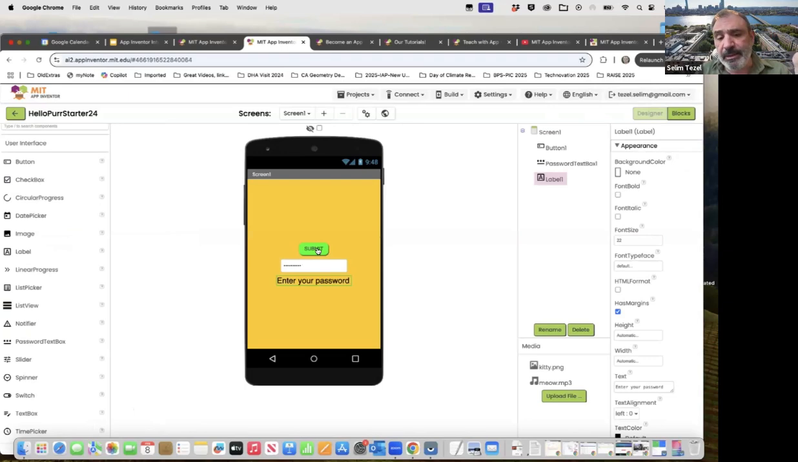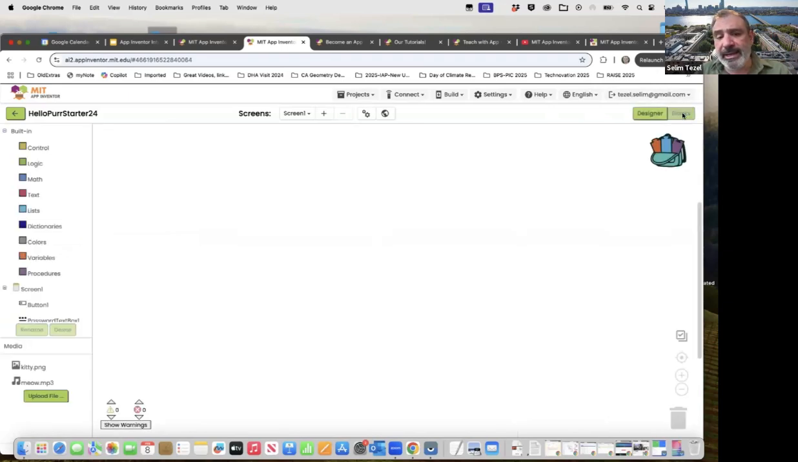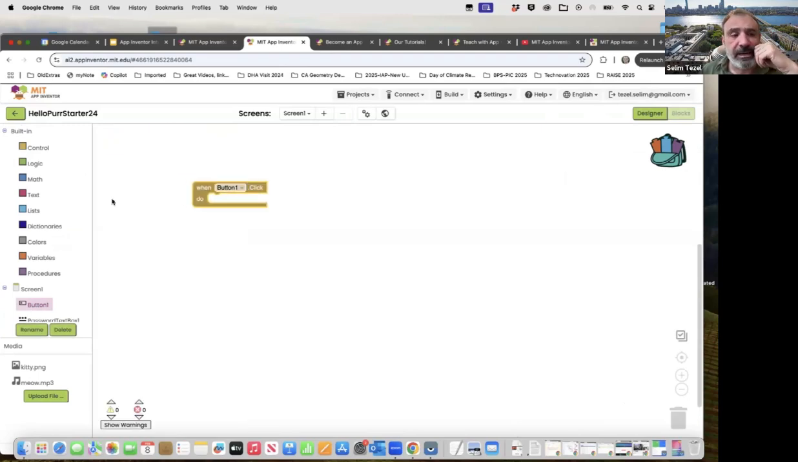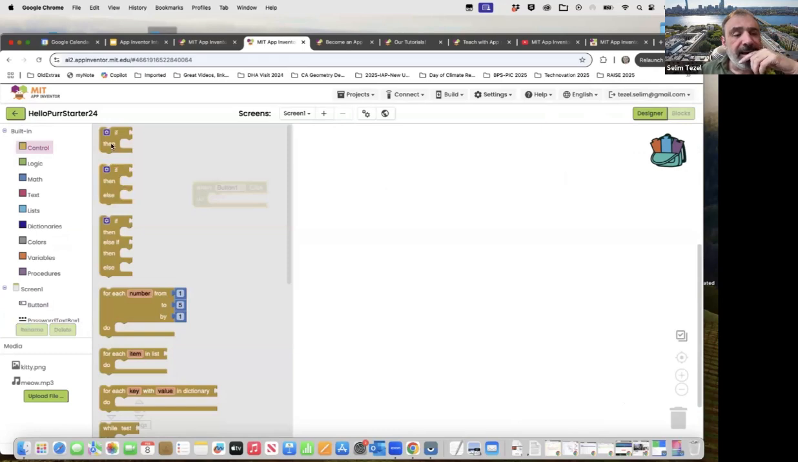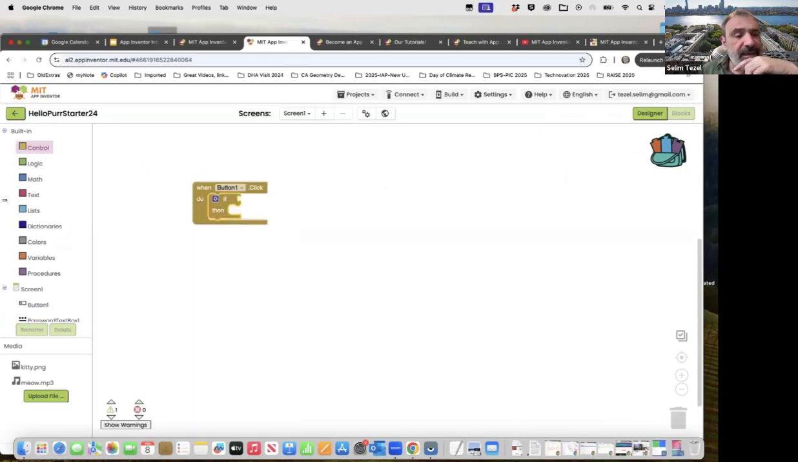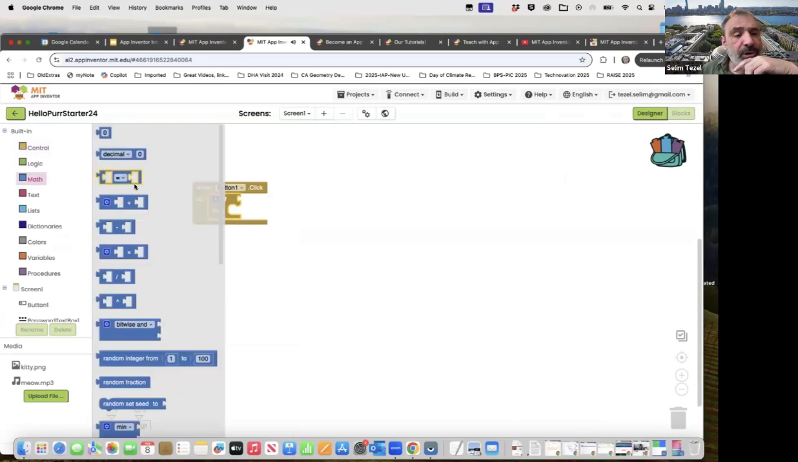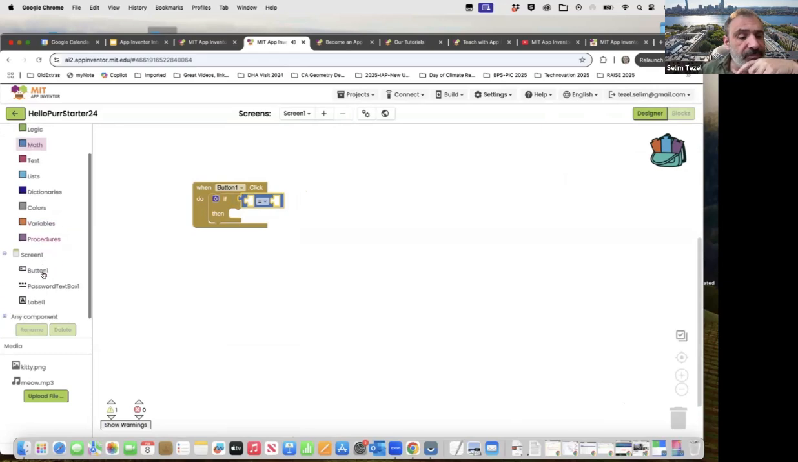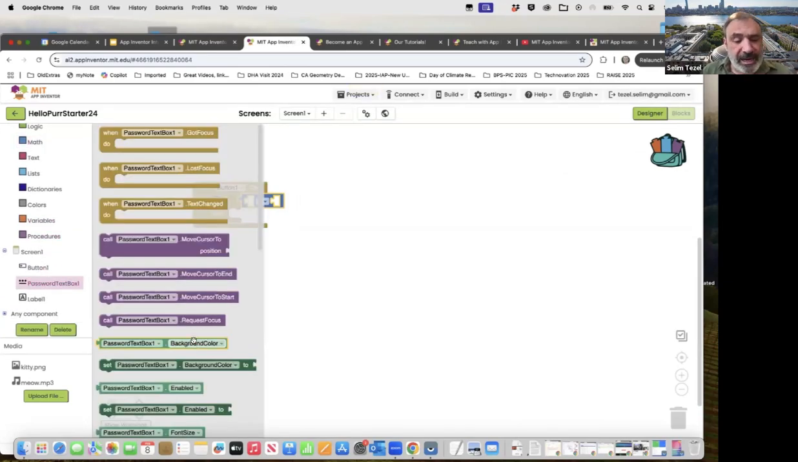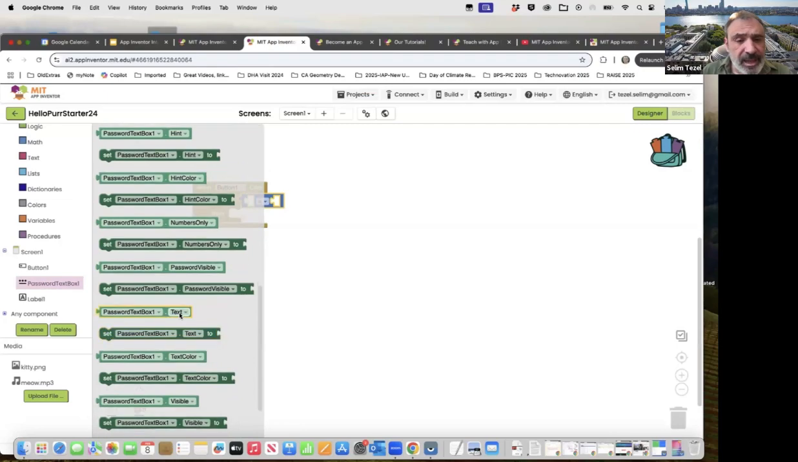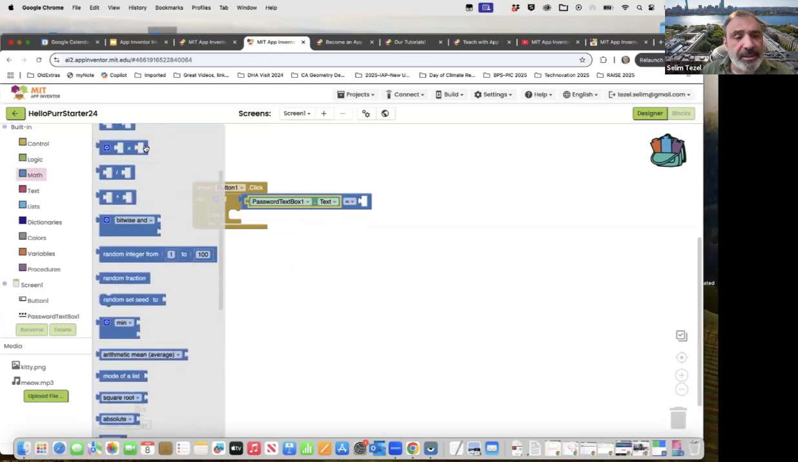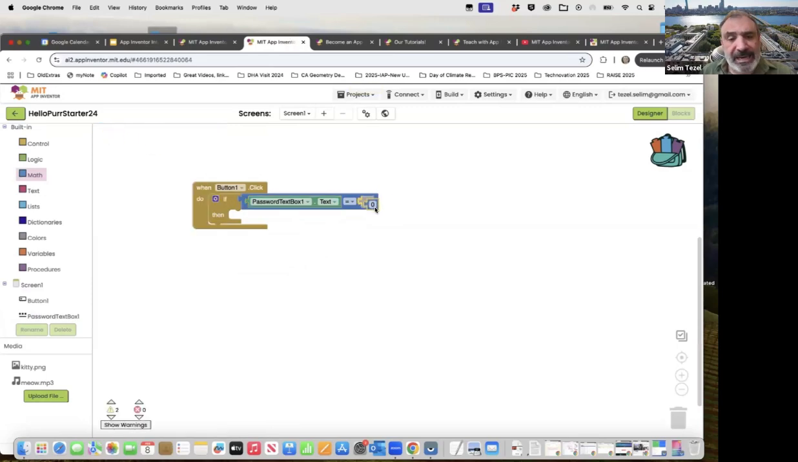So I have, for example, a button here. And what I can say now is, if this button is clicked, then if the password that we have is correct, what we're going to do is go to the password text box text, and check if it matches the password that we want. I'm going to choose a very simple password. I'm going to say 1234.